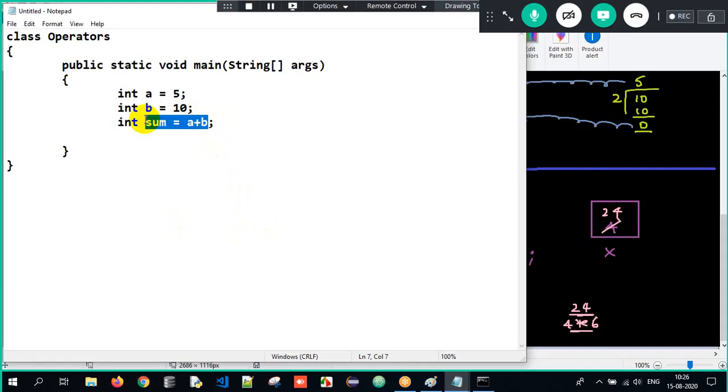If I'm trying to store a non-decimal numeric value into a variable, obviously the data type has to be int only. So I can print all those values here. System dot out dot println. I can write sum colon plus sum. Whatever I give in double quotes will get printed as it is, plus sum. What am I trying to do? Concatenation.